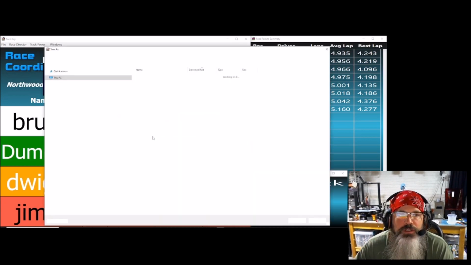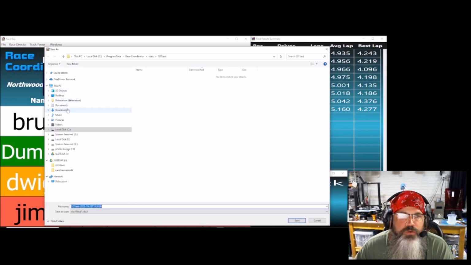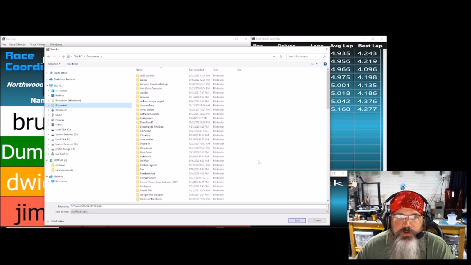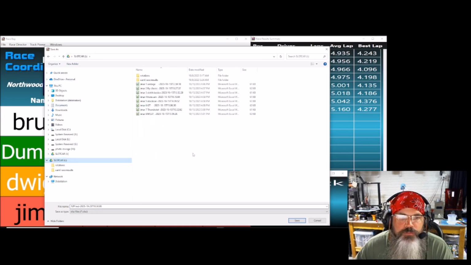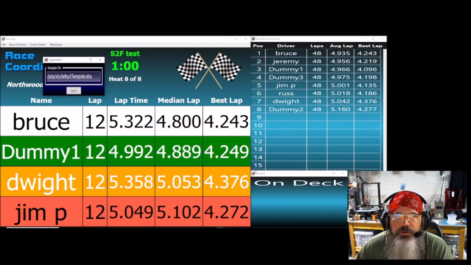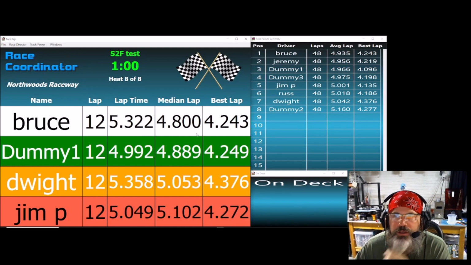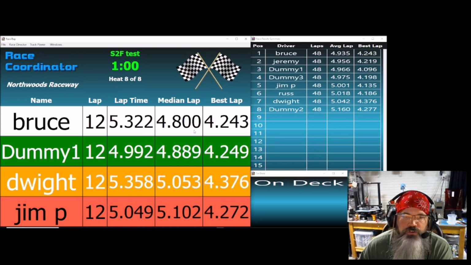So just hit export. And then where do you want to place this? I'm going to put this in documents here. Let me think. I'll put it here in slot car. Okay, perfect. So here I'm putting it on a USB thumb drive, and I can take this USB thumb drive to the track, plug it in, pull the data, and then export it later.